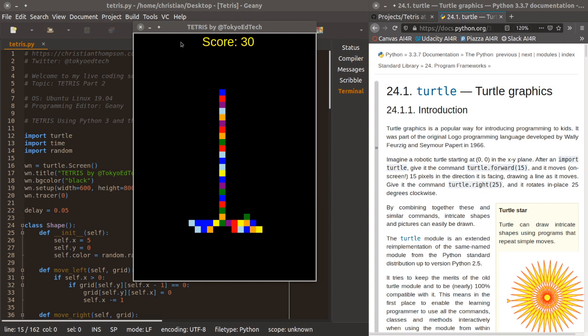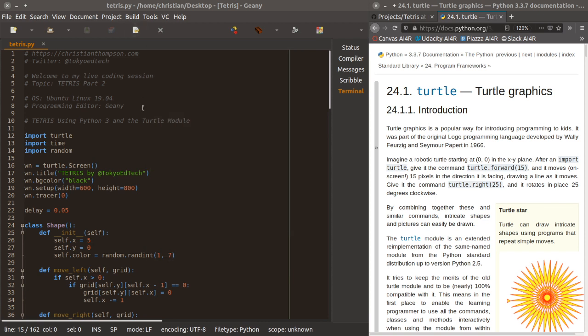So this is basically, I think, what we had last time. For some reason, I feel like we did more, but I guess maybe we didn't. So we got a score, the things are landing, they're stopping, etc. Okay, so now what we need to do is actually start making some shapes. Let's go ahead and think about how we want to do that.